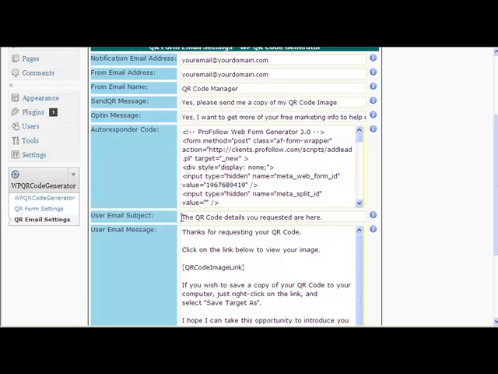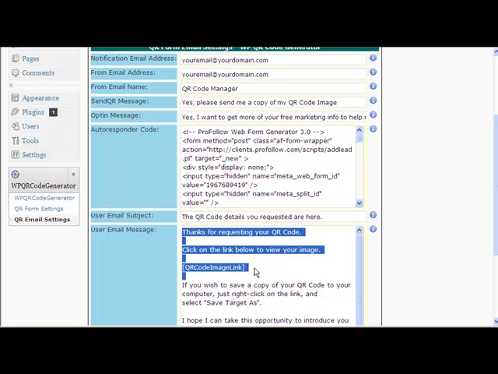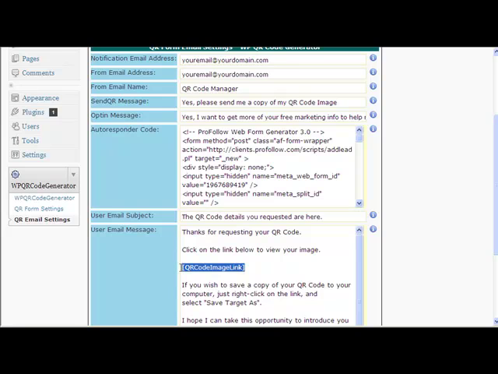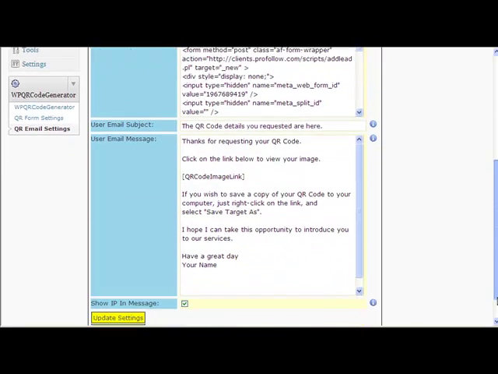In here, this is the text that we are going to send to the person when they generate their QR code to tell them where their download link is. So this is the subject for that email, and this is the text for it. Now in here you see this little short code. You must have that in there, otherwise they won't get their image link, and it must be the same as that, so don't change that, leave it the way it is. But the rest of this text and this subject you can change to be whatever you wish.